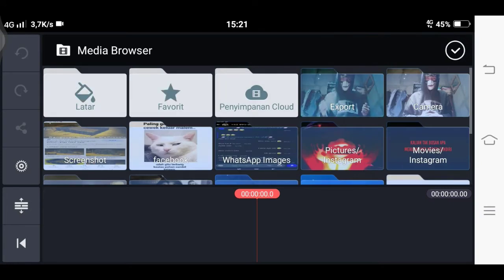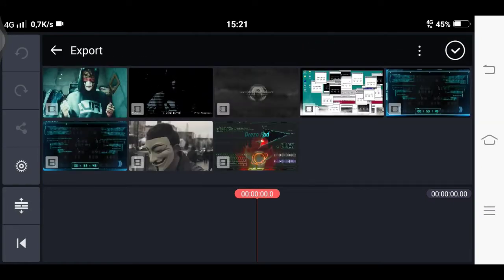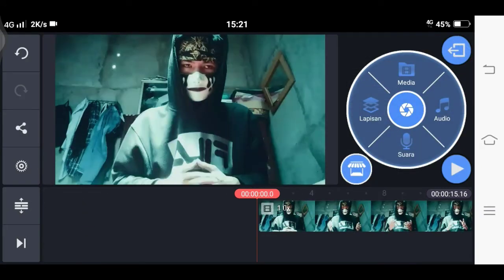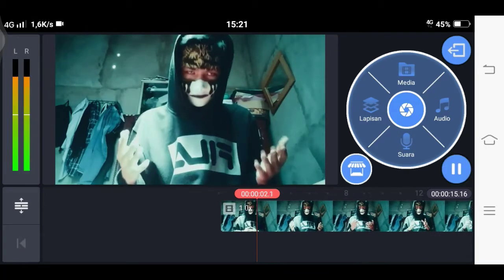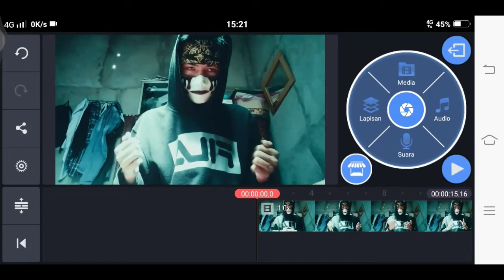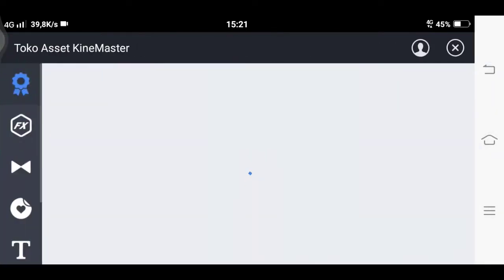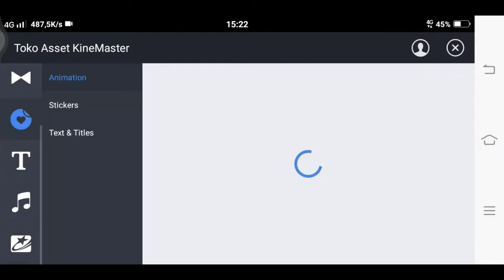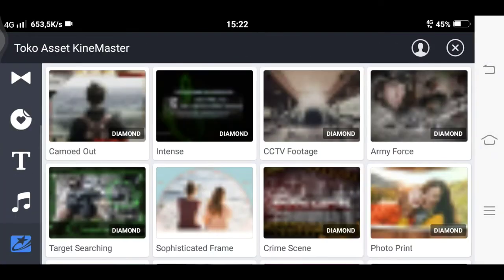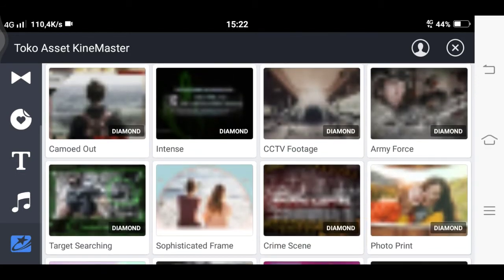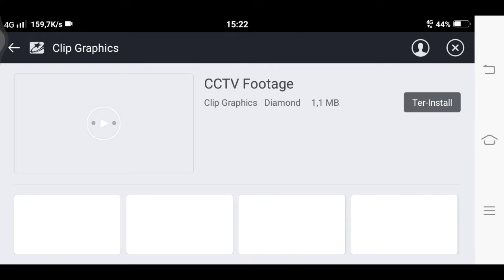Okay, first you have to enter the KineMaster, and as usual, you must have videos and clothing from the KineMaster shop. Okay, wait. Now we select the bottom, then search for keywords with CCTV record words, and in my connection it has been installed. I no longer install it, and there you only install. The size is only 1.1 MB.